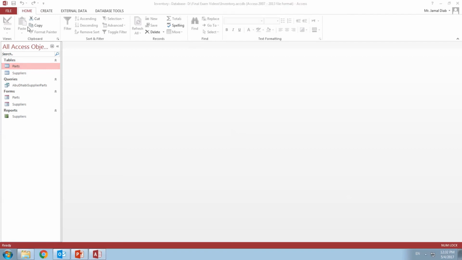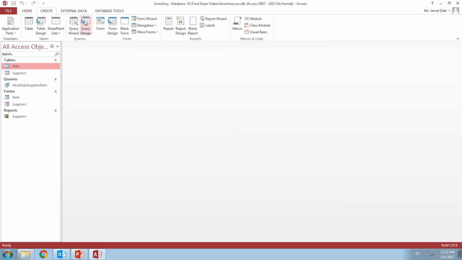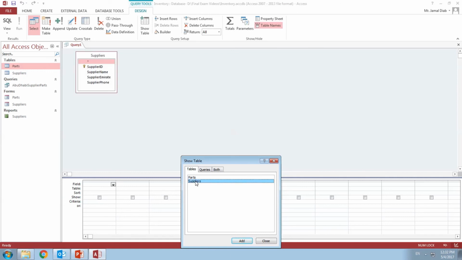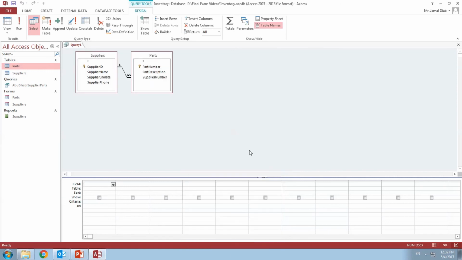Well, now I will do the same. I'll create another query, but this time I'm looking for Dubai suppliers. Create query design. I'll add the table suppliers and the table parts, and then I'll select the fields from the table suppliers and the fields from the table parts, and I'll make sure that below the supplier emirate next to criteria I will type Dubai. Make sure that you type the text here exactly the same as it was typed into the table, and then save the query.